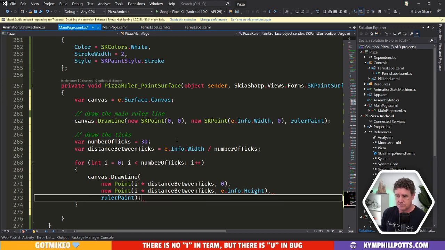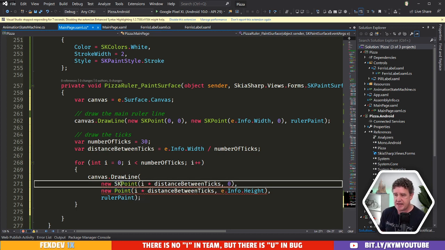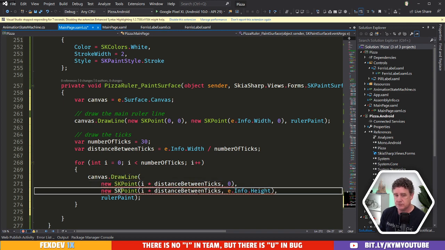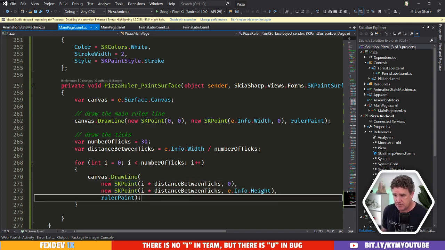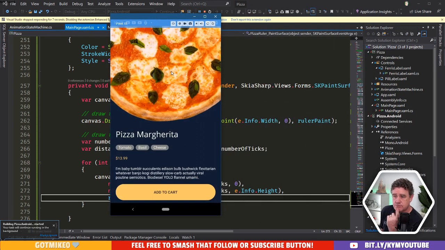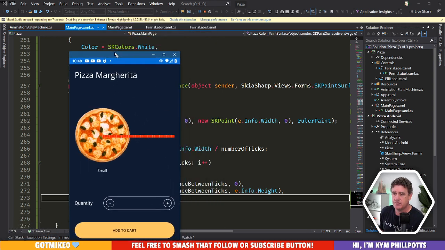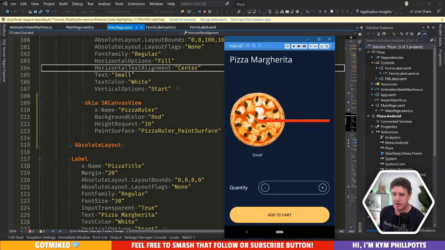How's that? No, new point blah, blah, blah. That didn't work. Xamarin Forms. That's a new SK point. Okay, cool. All right. So probably what we have is a bunch of lines, hopefully. Beautiful. All right, we could do without the red background, probably. Let's get rid of the red background. We know it's in the right spot now.